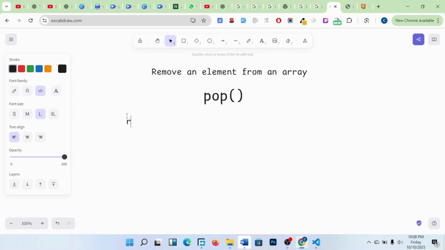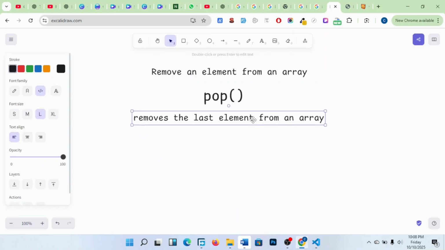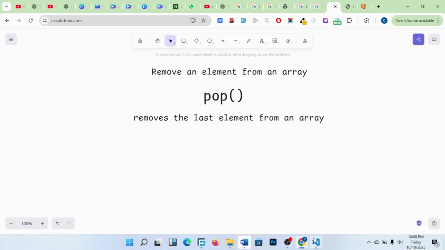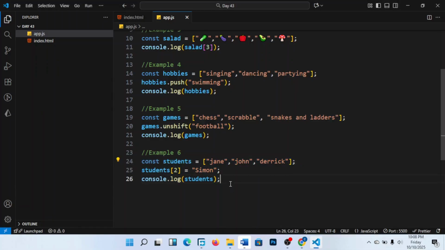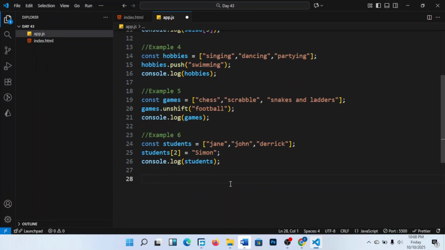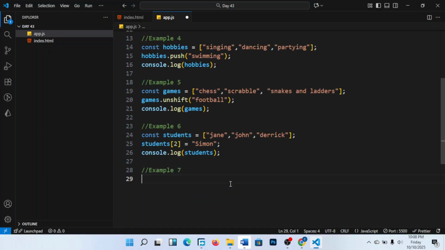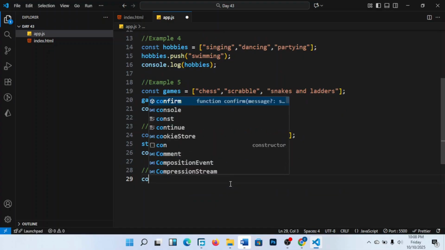Removes the last element from an array. Okay? So if I have an array, this pop method removes the last element. Let us come here and put here, for example, example 7, and you see. I come here and I put here, for example, const.